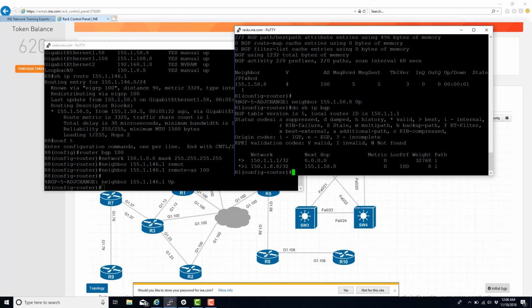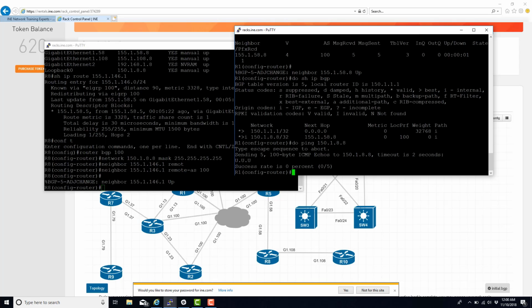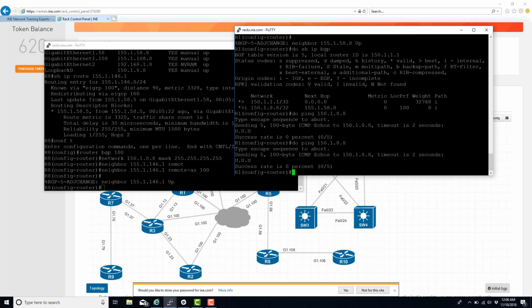I got the 150.1.1.1. We'll do a ping of 150.8.8.8. Unreachable. Even though BGP found it, it says its next hop is 155.1.58.8. Do show IP route 155.1.58.8.